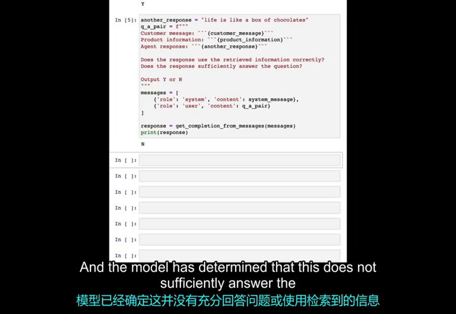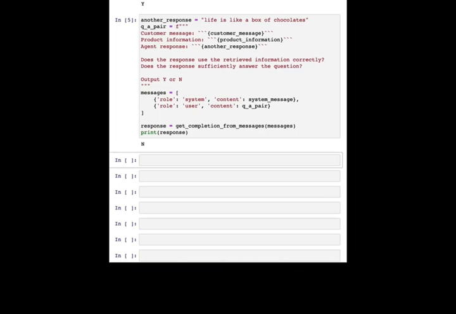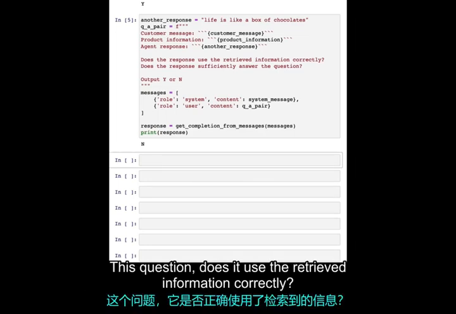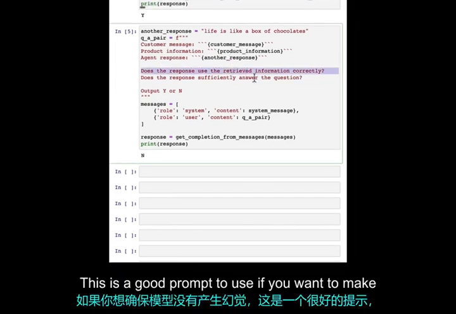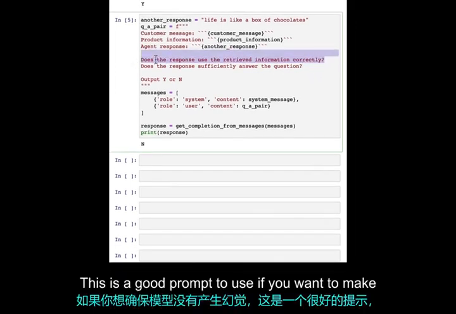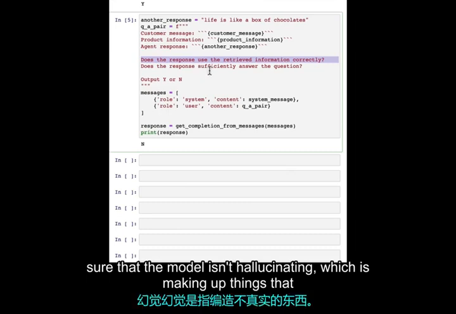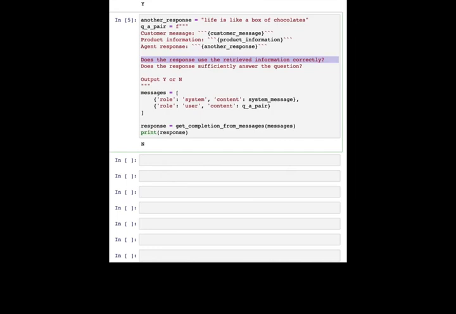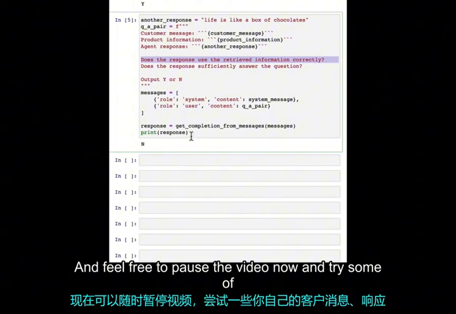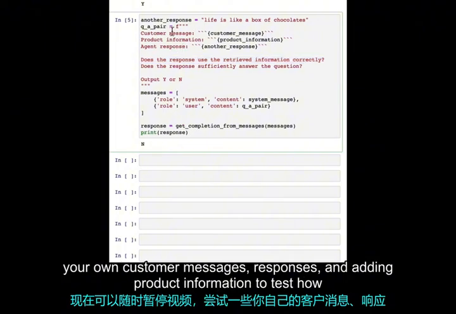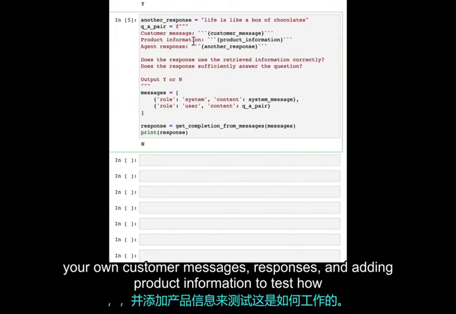And the model has determined that this does not sufficiently answer the question or use the retrieved information. This question, does it use the retrieved information correctly? This is a good prompt to use if you want to make sure that the model isn't hallucinating, which is making up things that aren't true. And feel free to pause the video now and try some of your own customer messages, responses, and adding product information to test how this works.